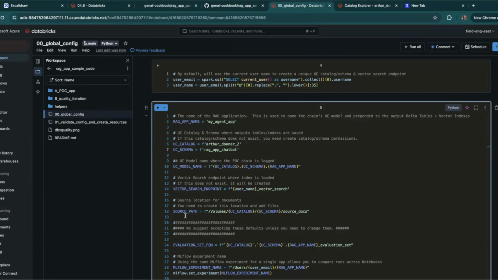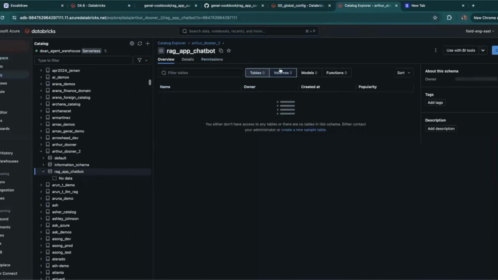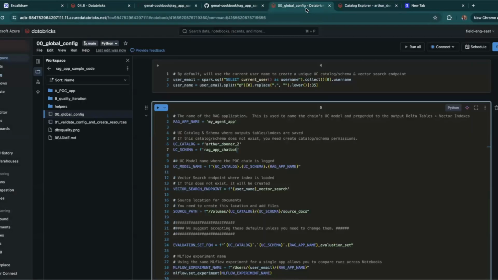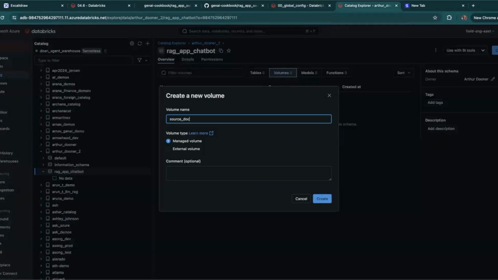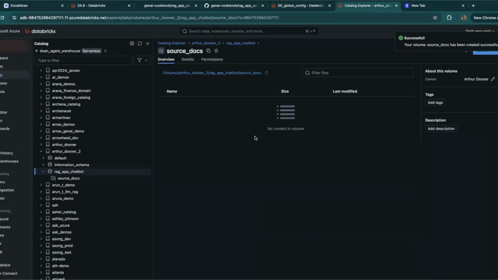So the source path itself, see the volumes, UC catalog, UC schema, source docs, that's assuming that it has a volume ready to go of your source documents, okay? Maybe you'd go to your schema, and you go to rag app chatbot, we make a volume, and we hit create volume. I think they called it, I want to make sure I get it right, source docs. Source docs, right? Now we have this volume. And this volume is the foundational place that we're going to store a bunch of documents.